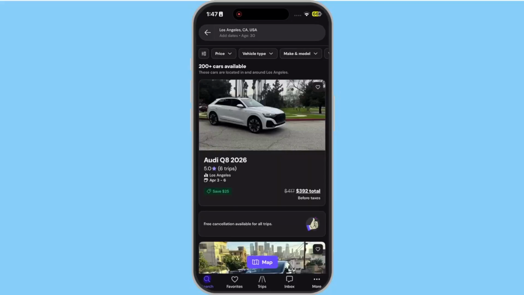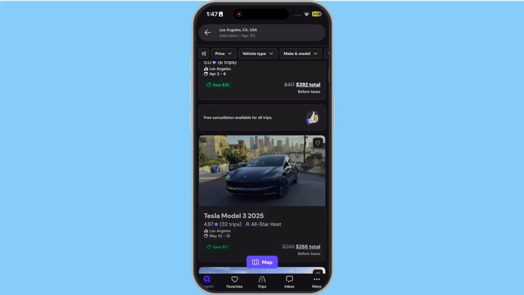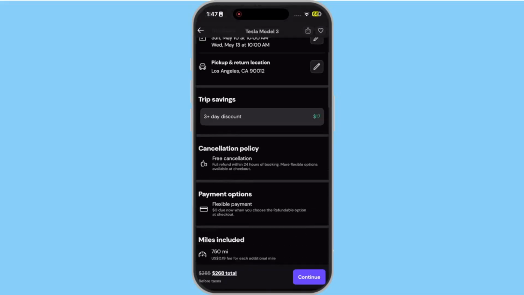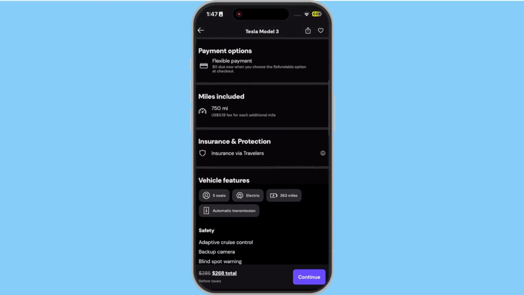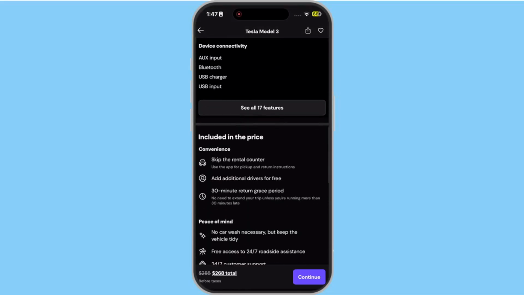You'll now see a list of cars that match your criteria. Browse through the options and tap on a car that catches your eye. This will open the detailed listing for that vehicle. On this page, scroll down to read the description. This section typically explains what the car offers and may outline important notes from the host, such as key features, guidance for pickup, or helpful reminders about the trip.